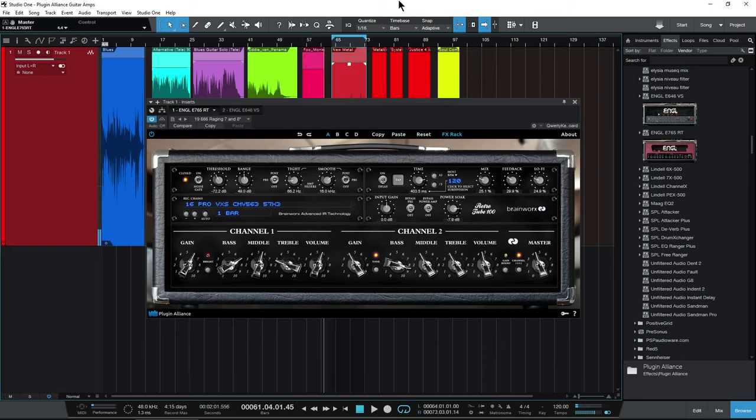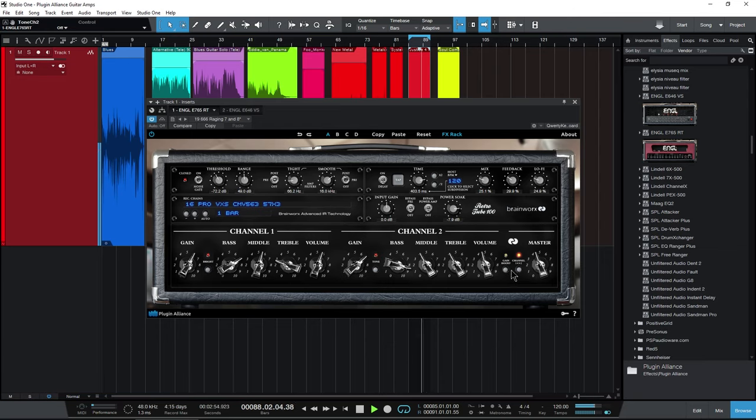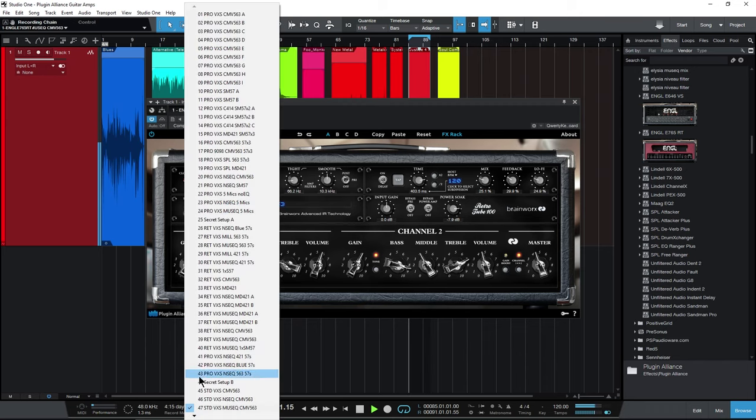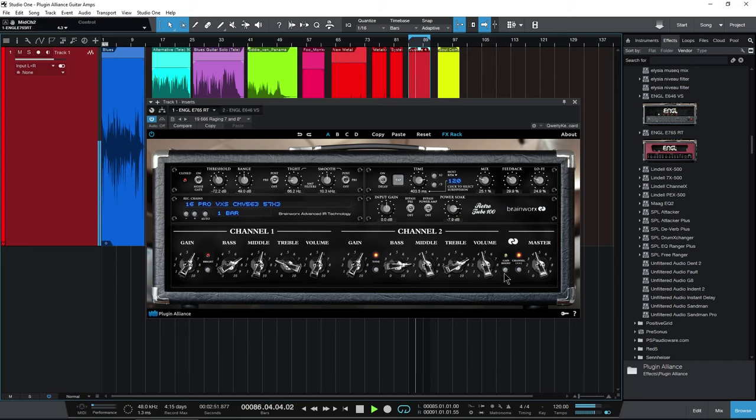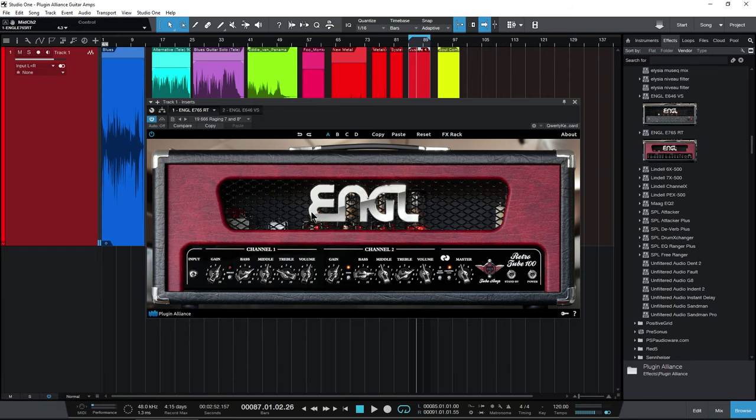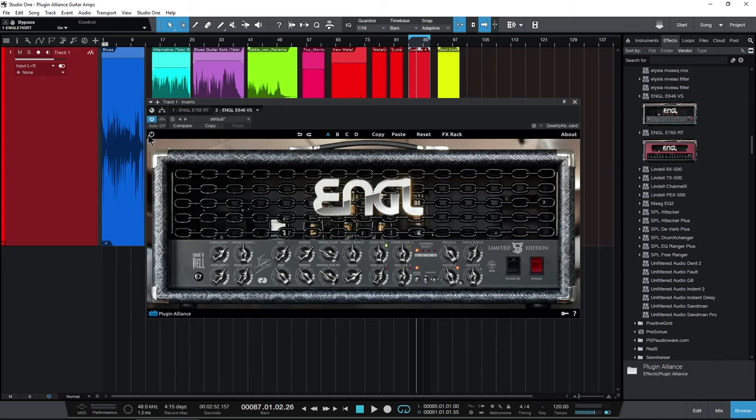All right, cool. And we'll move on to a little bit of a metal sound here. So this amp can do rock and hard rock. And it can even get into metal territory as well. Go back to 16 there. It's one of my favorite ones. But it's not as high gain. Our E765 is not nearly as high gain as our E646 VS is.